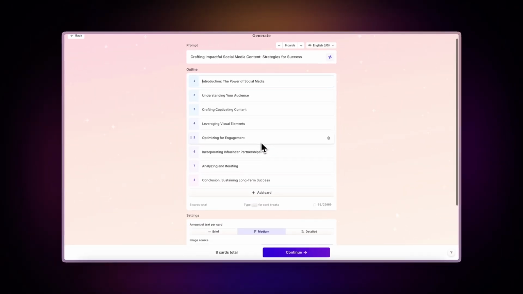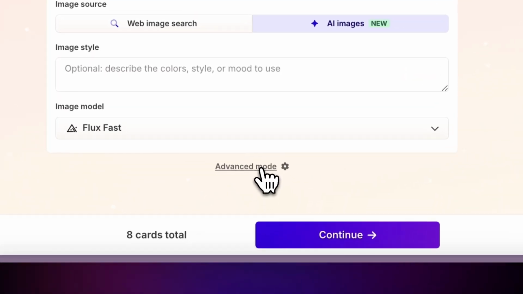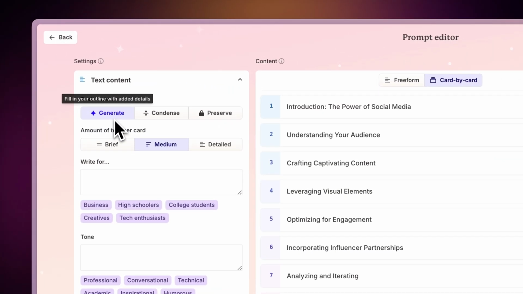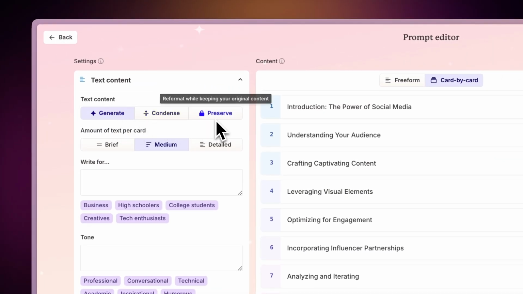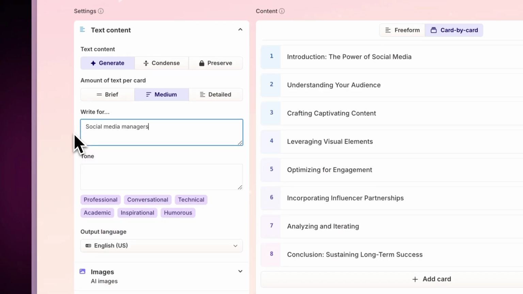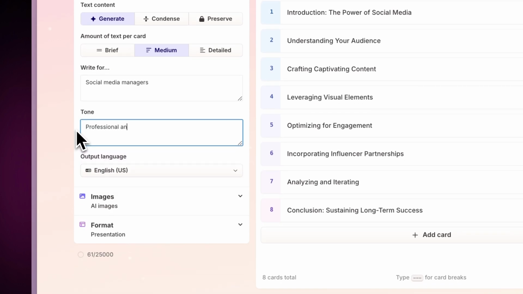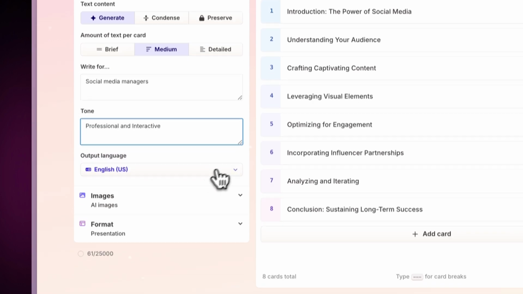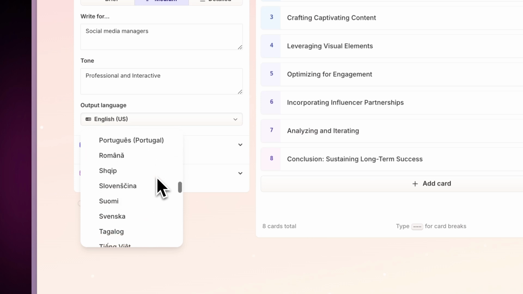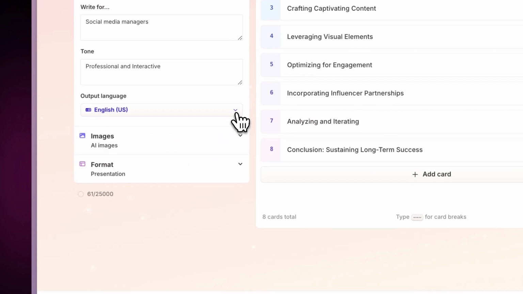From here, go to Advanced Mode to adjust your cards for social media format. Here, you can modify the content distribution on each slide, select the amount of text for each one, and specify the audience and tone for the cards. You can also select the language for your content. This is very useful for automatically creating content in different languages and reaching a global audience.